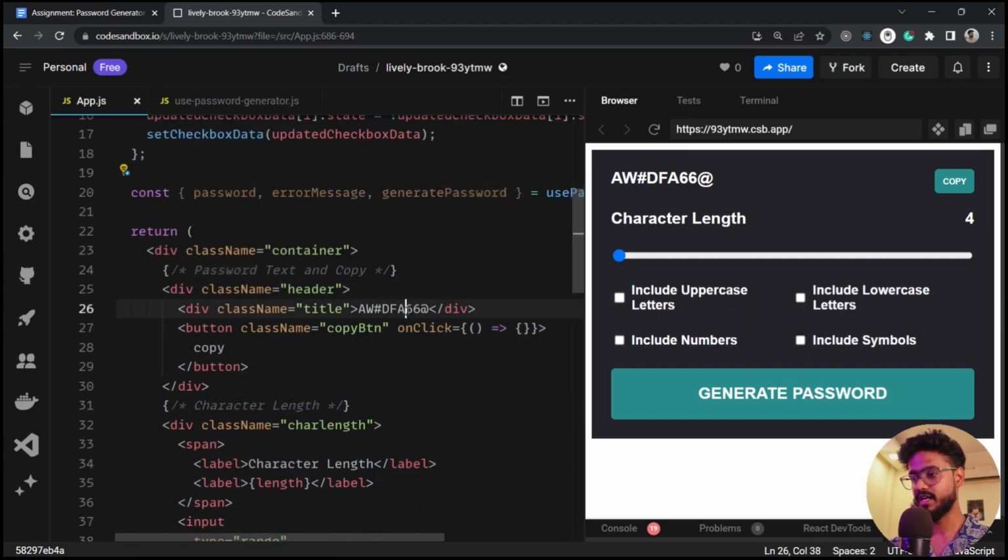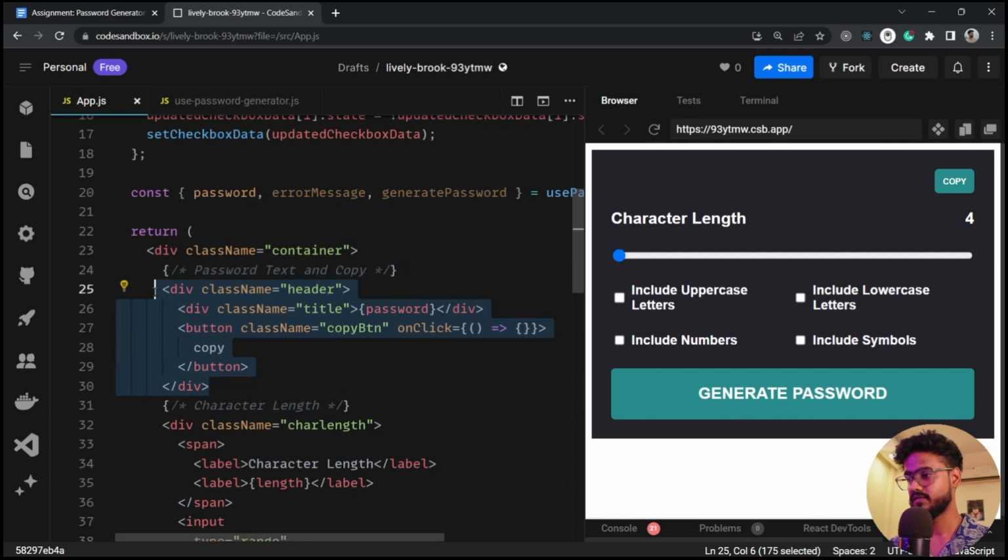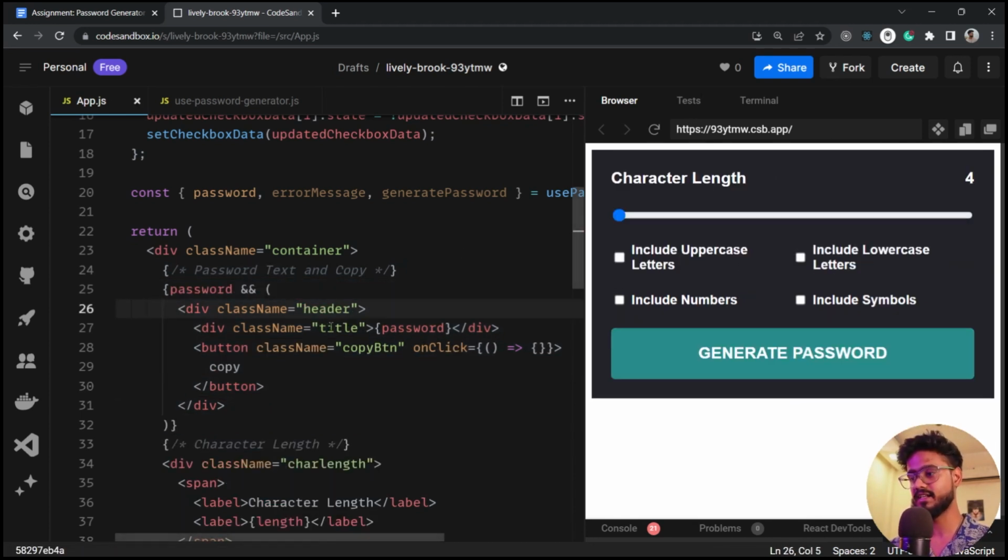Let's use the password and render it over here. Obviously it's not going to render anything because we don't have anything inside of this password. And let's say if you don't have anything inside of this password, what's the point of showing this, right? So I'm gonna conditionally render it over here. So if the password exists, only then render that header.